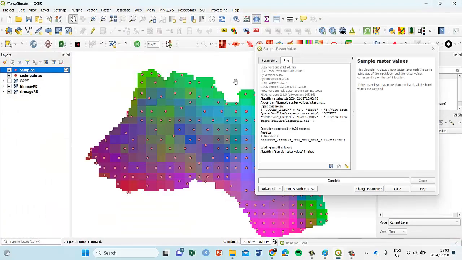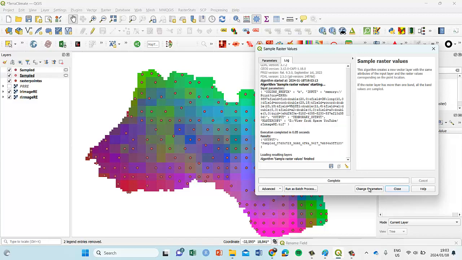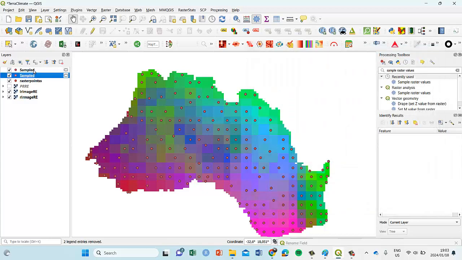Now let's use the sampled layer and use the robust one, and I'm going to call it B. Let's run it again. Okay, now I'm going to close it. Now I've got two samples.